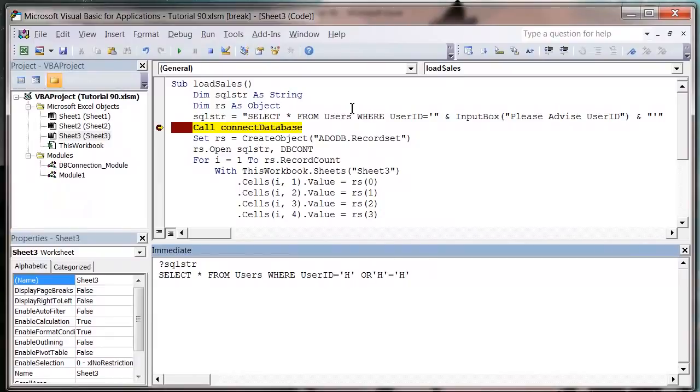It's called SQL insertion. It's easily overcome with something called SQL parameters, and I'm going to cover them in the next couple of tutorials.